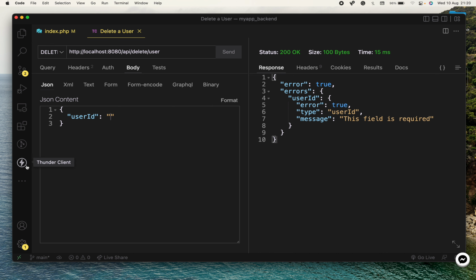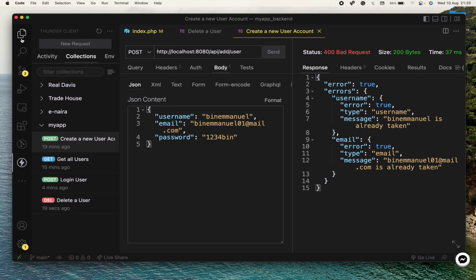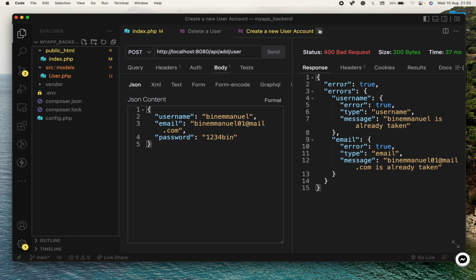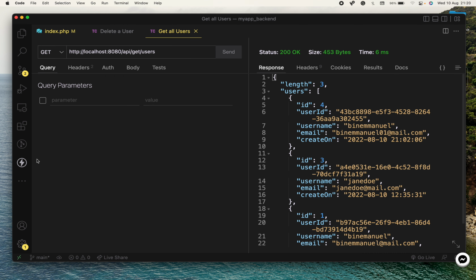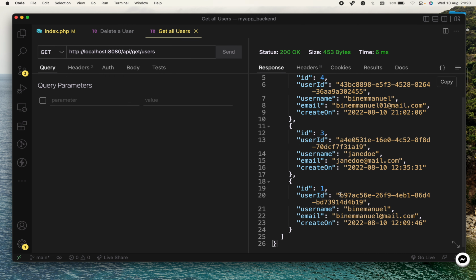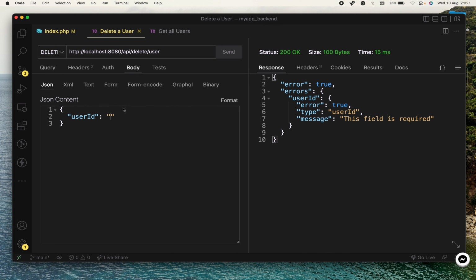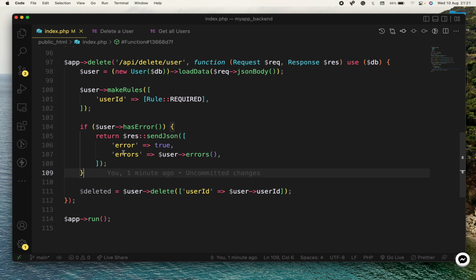Let's see, the user I want to delete is not create account, get users rather. And the user I want to delete is this user I created here. So this is the user I want to delete, or maybe I'll delete this one just to prevent having two names. So I just copied that ID and I can paste the ID here. So once I'm done building this API for deleting the user, I go back to testing it.